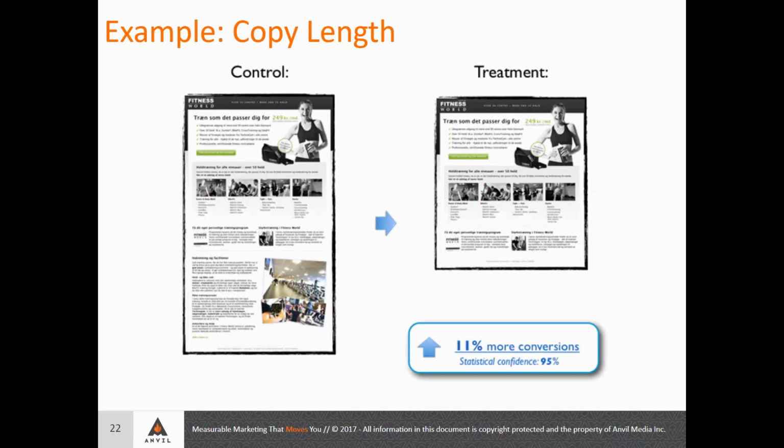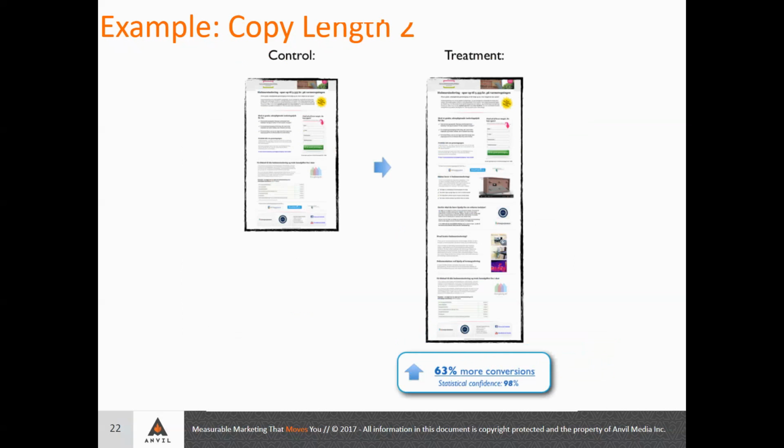So kind of some examples of copy length. On the control, they had a much longer landing page with a lot more copy on it. It did have like a bigger image at the bottom, but when they shortened the copy and took off the whole bottom half of the page, it resulted in 11% more conversions, which is fairly typical. Usually a shorter page is better. People like things that they can read quickly and get value out of rather than having too much text. Sometimes it can be overwhelming.